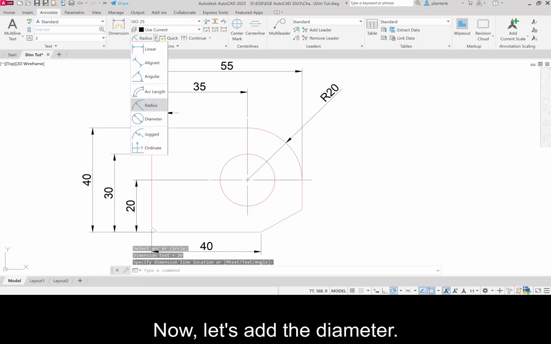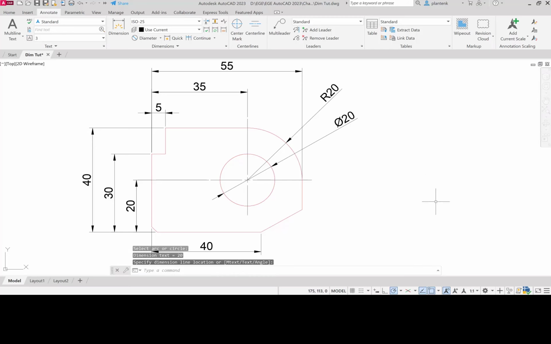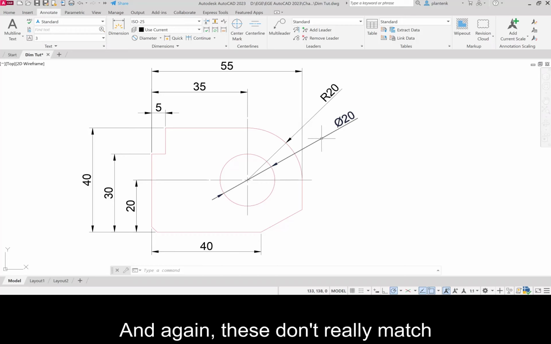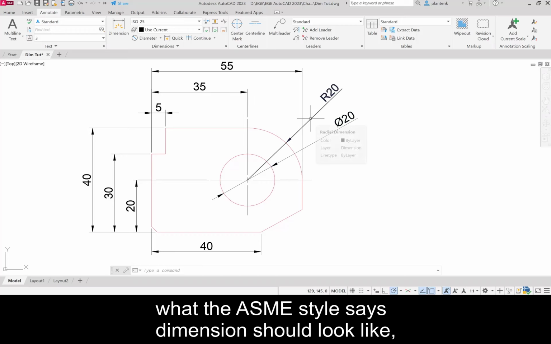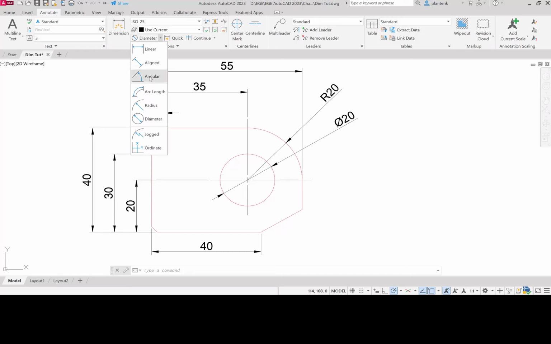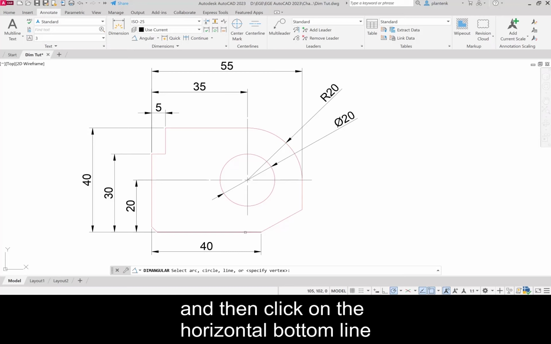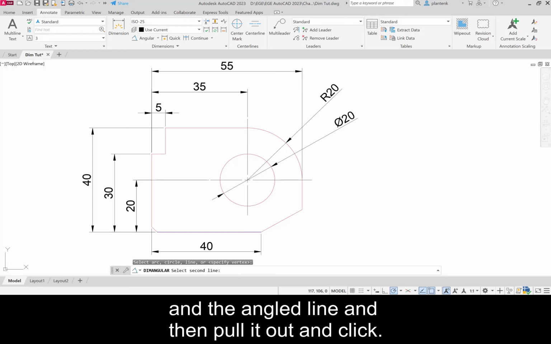Now let's add the diameter. Click on the circle, pull it out, and click. Alright, and again, these don't really match what the ASME style says dimensions should look like, but we'll fix that. Alright, let's add the angle. So click on angular, and then click on the horizontal bottom line and the angled line, and then pull it out and click.